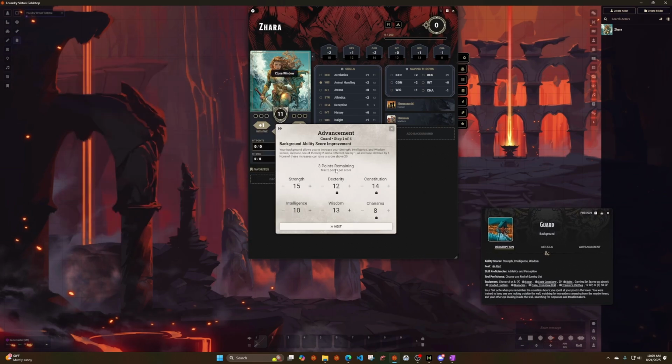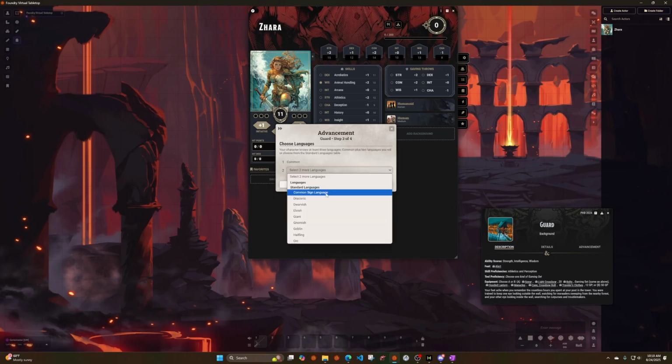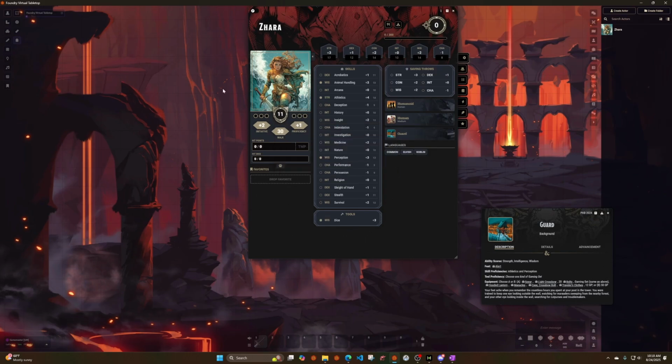We're going to close this now. We're going to add the points. So we're going to add 1, 2, we're going to add this to 17, wisdom to 14, and hit next. The background gives athletics and perception skills. We're going to choose dice as our third proficiency. We're going to add 2 languages. And then you see that it comes with this origin feat of alert, and we're going to hit complete.